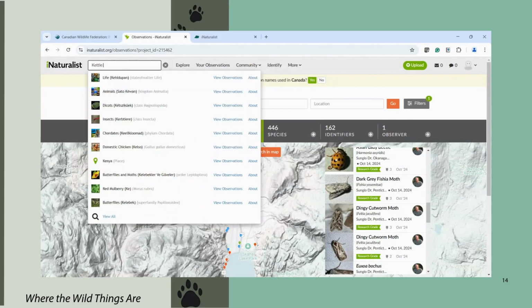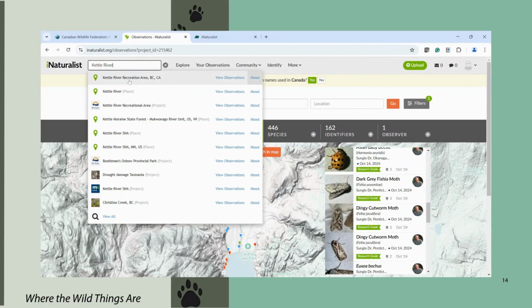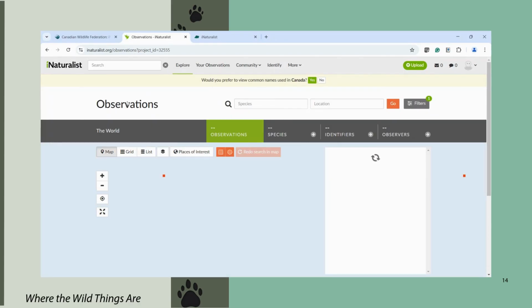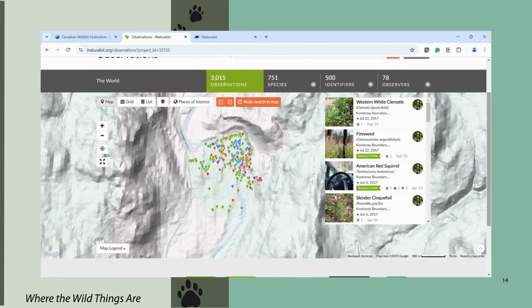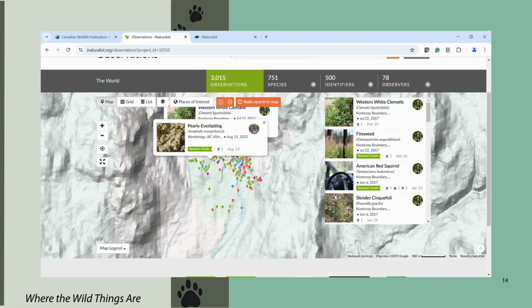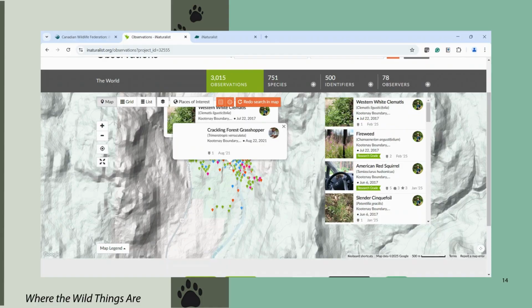You can also search the database by area. Here's the Kettle River Recreational Area, about 5 kilometers north of Rock Creek. You can see all of the observations, the number of species, and the number of observers who have contributed to the data. Here you can delve deeper into each observation by clicking on points and seeing what species was identified by what user.